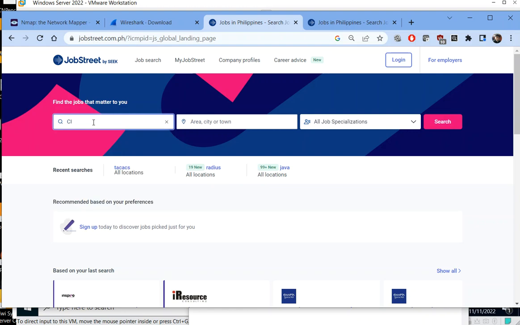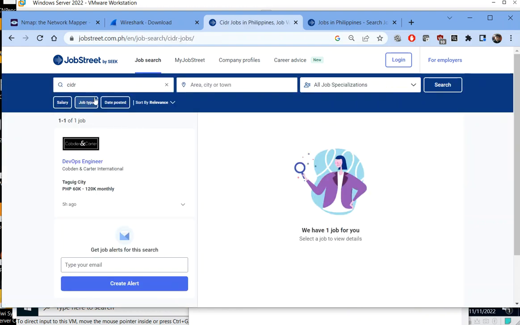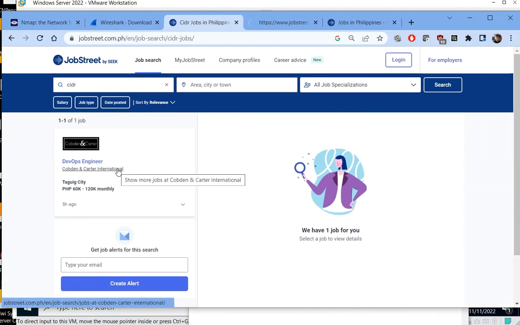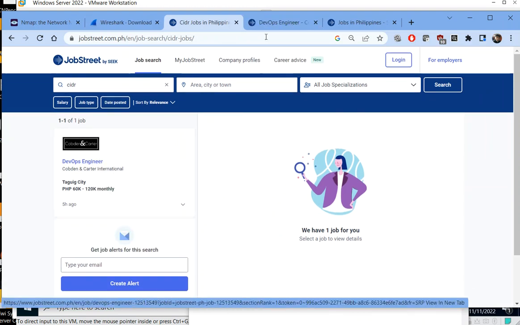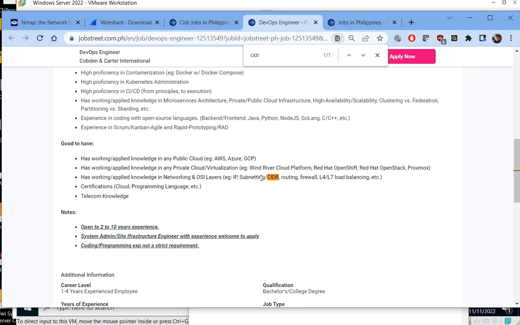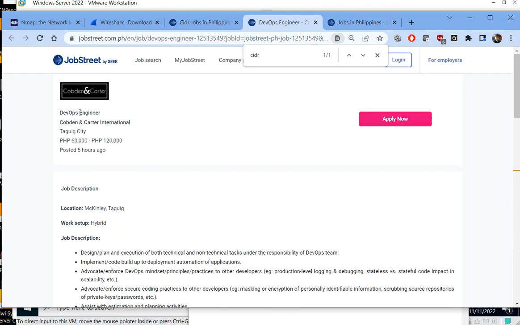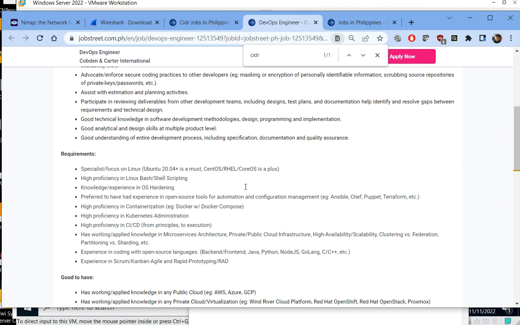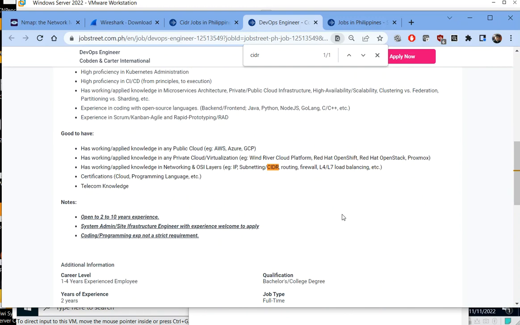For example, if you just type CIDR, you would see a DevOps job. Normally, it should have more than that, okay? A network engineer or even a DevOps engineer with this amount of salary should learn these basics: IP address, subnetting, and CIDR, okay?